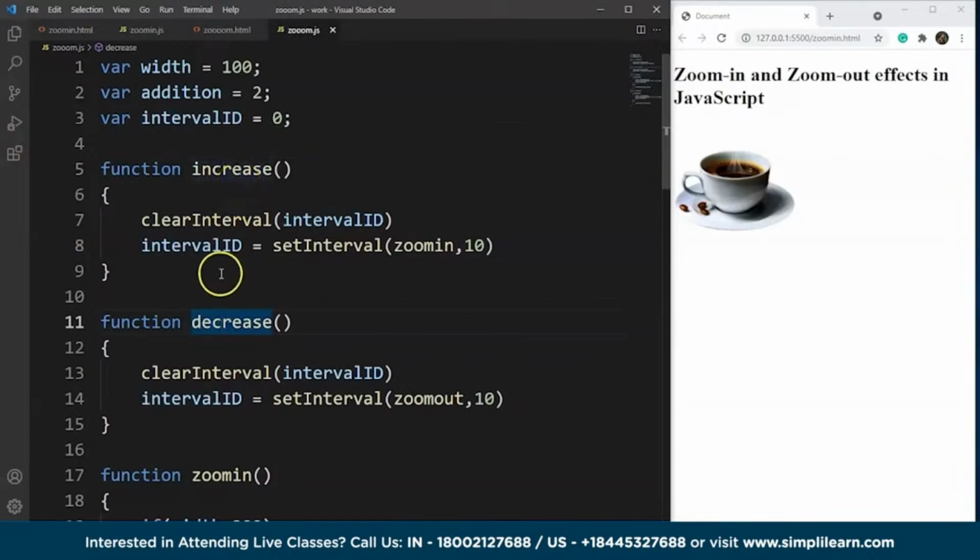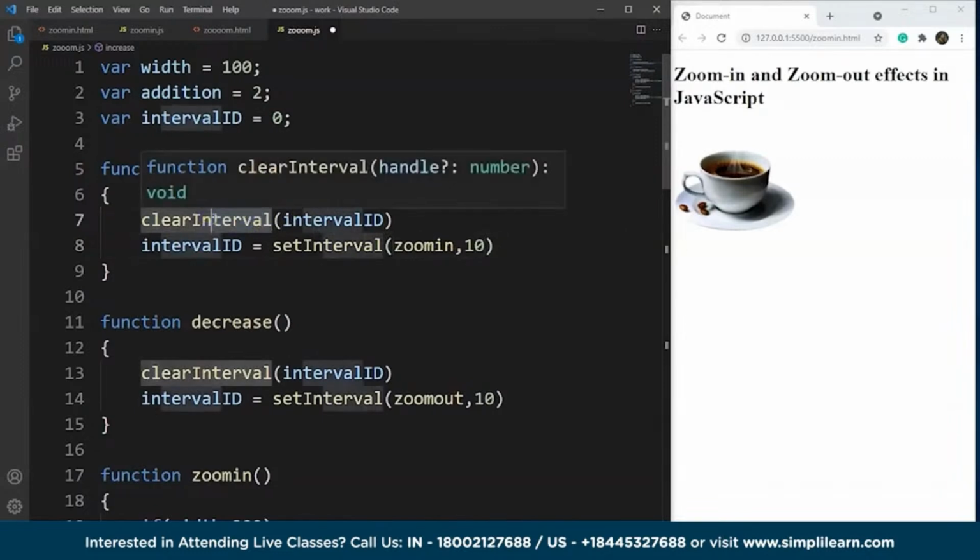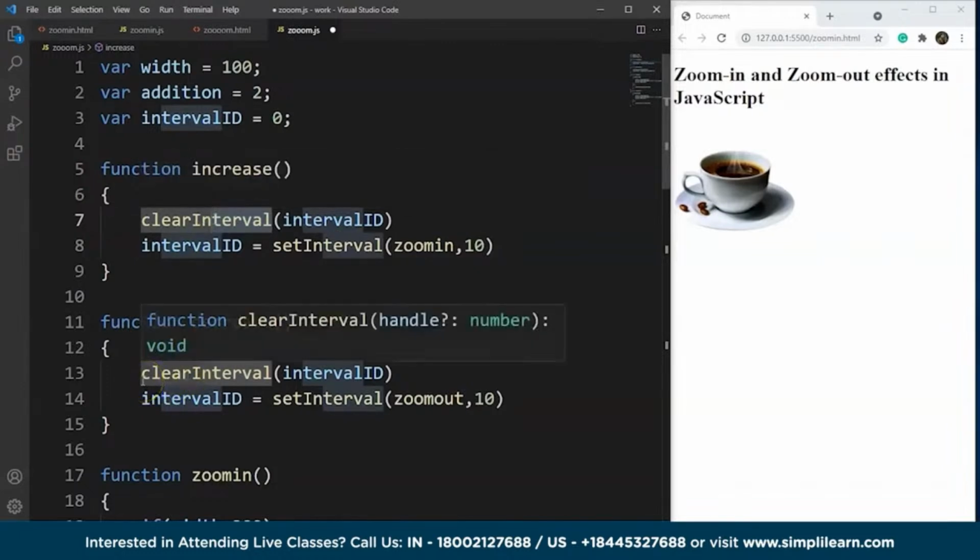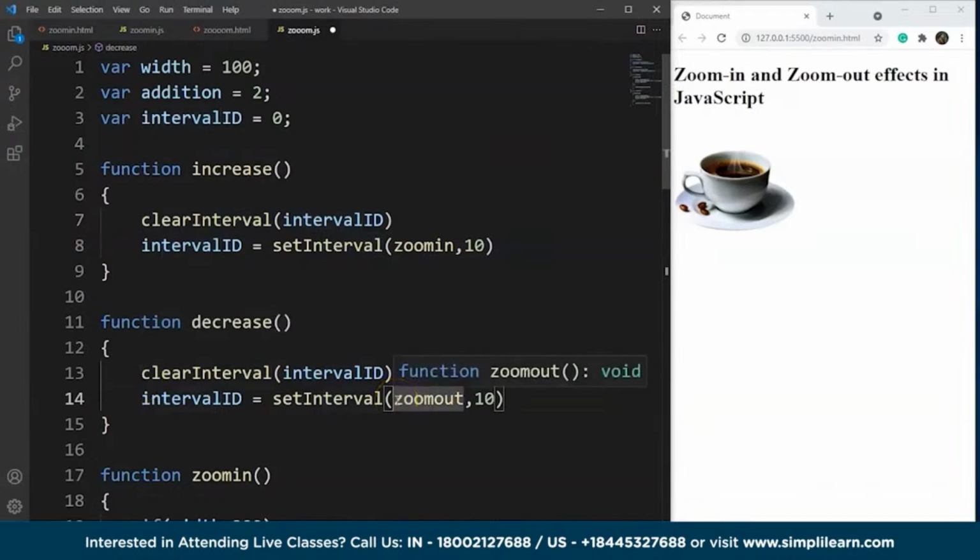Inside the increase function, we have used the setInterval method. You can see here we have the setInterval method, and we have called the zoomIn function after every 10 milliseconds. So it will call the zoomIn function again and again after 10 milliseconds. So if we want to make it 1 second, we have to write here 1000, right? We are already aware of this concept, so we are using milliseconds for now. Now if we remove this clearInterval method from here, then the zoom in and zoom out effect will not work correctly in between. We'll try it later. The same is the case for the decrease function as well, and it will call the zoomOut function after every 10 milliseconds, right? So we have to define these two functions as well.